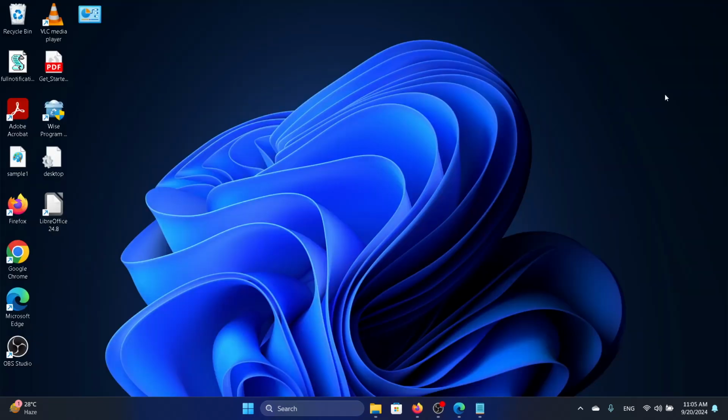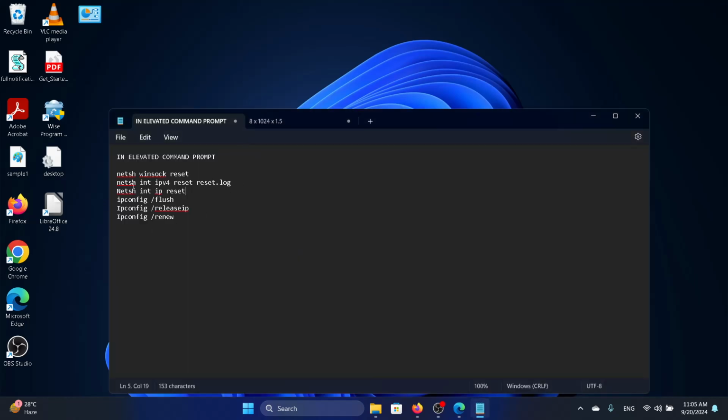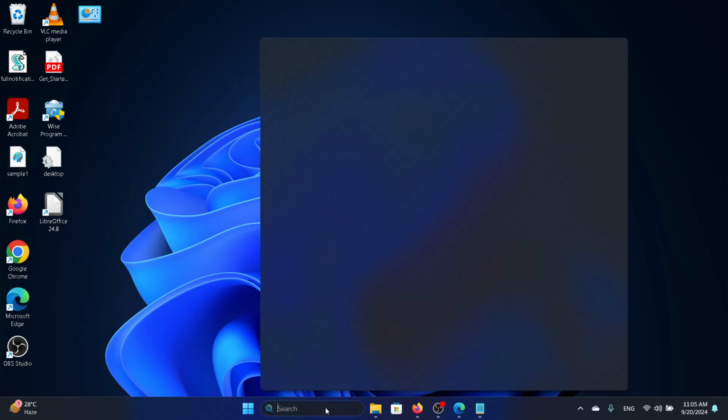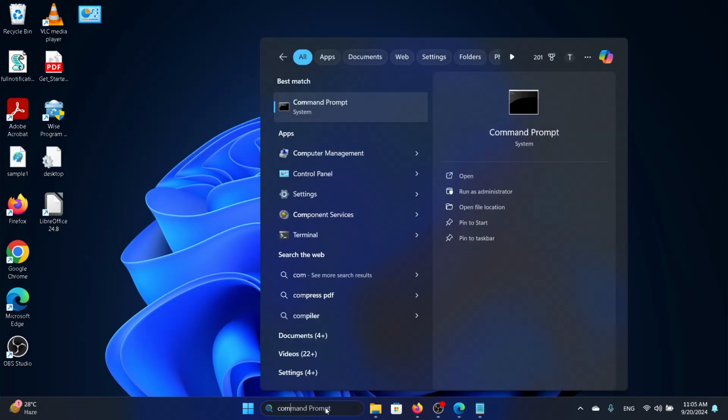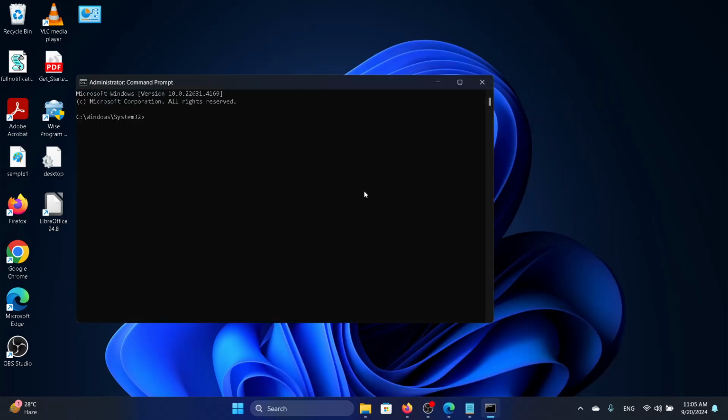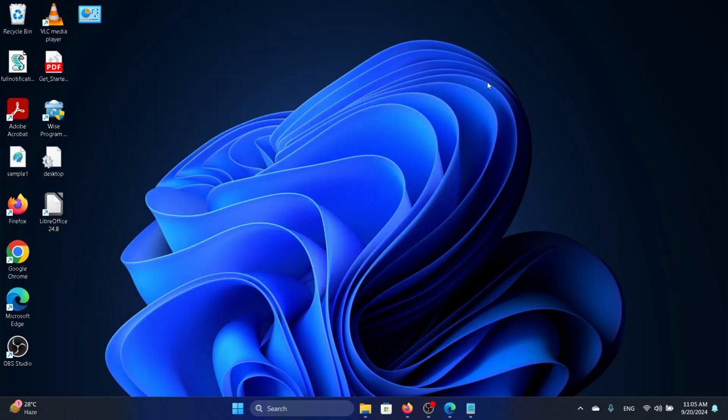The next thing we'll do is run some commands in command prompt. So we will reset the network using all these commands. We'll use these commands one by one. So I'll copy this and I will run these commands in the elevated command prompt by right clicking on it and clicking on run as administrator. I will click on this and press enter. Right, you must restart the computer, so you can restart the computer later.